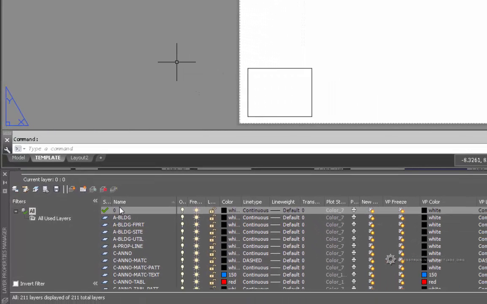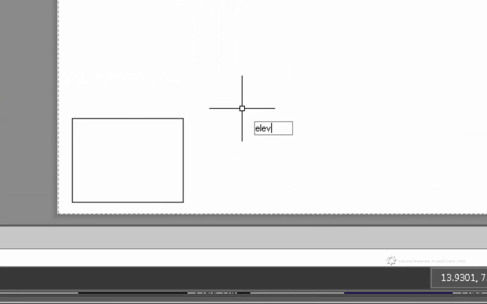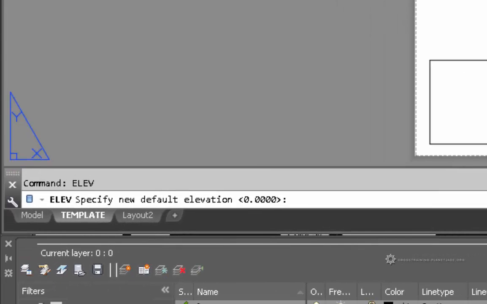The second thing that I need to also check for is I need to make sure that my elevation is also set to 0, and my thickness is also set to 0, and it is.